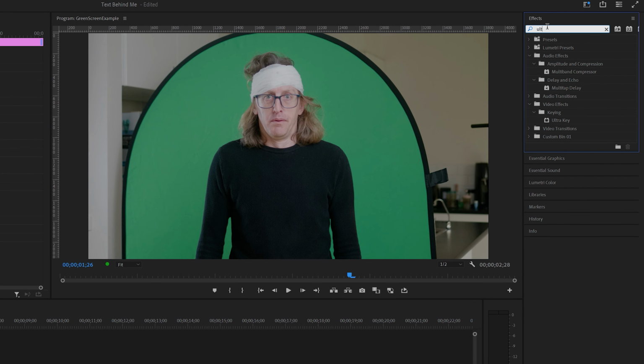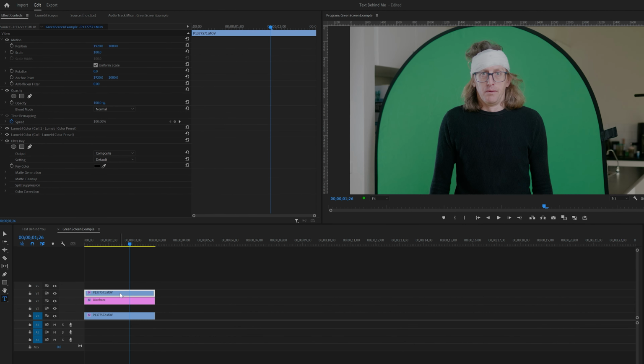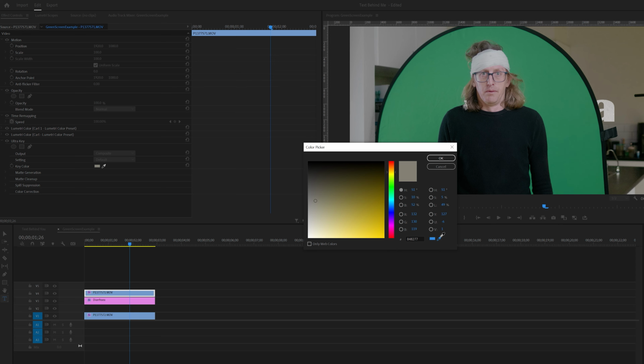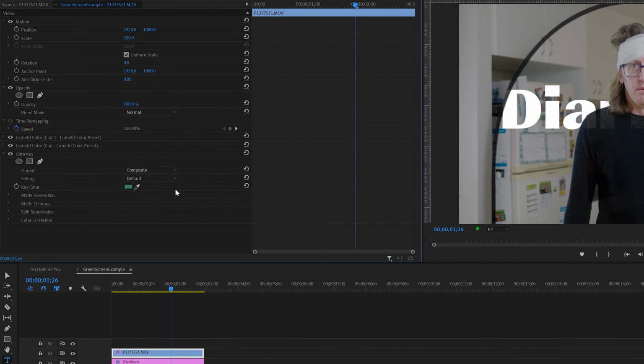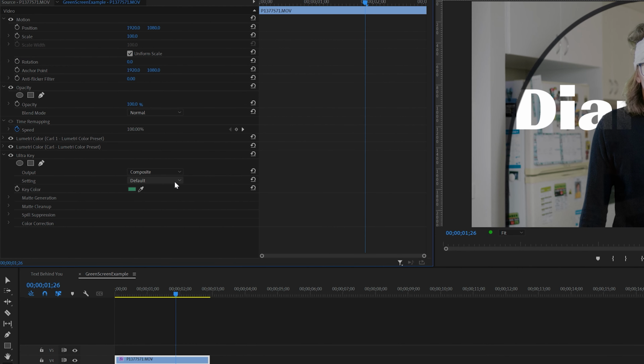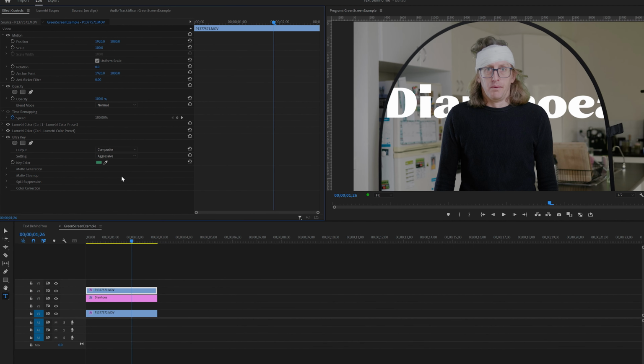To remove the green screen, we're going to be using Ultra Key. First step is to use the key dropper to select our green screen. That's already not looking too bad. I quite often use the preset Aggressive because of my anger issues.